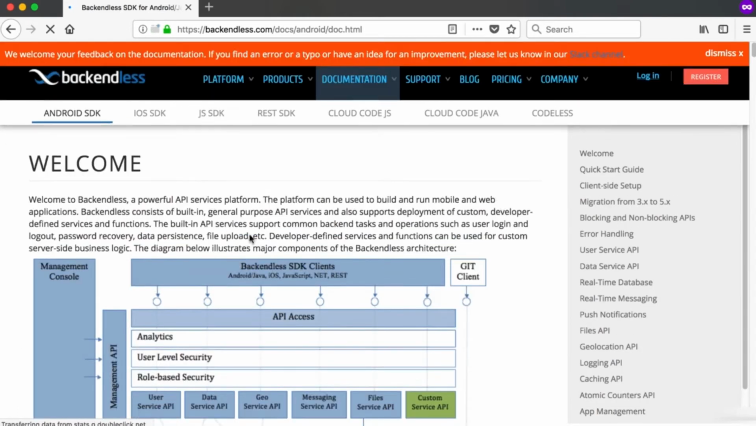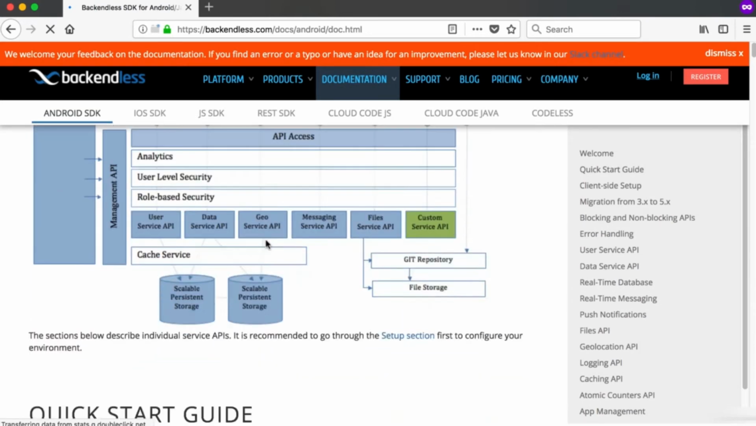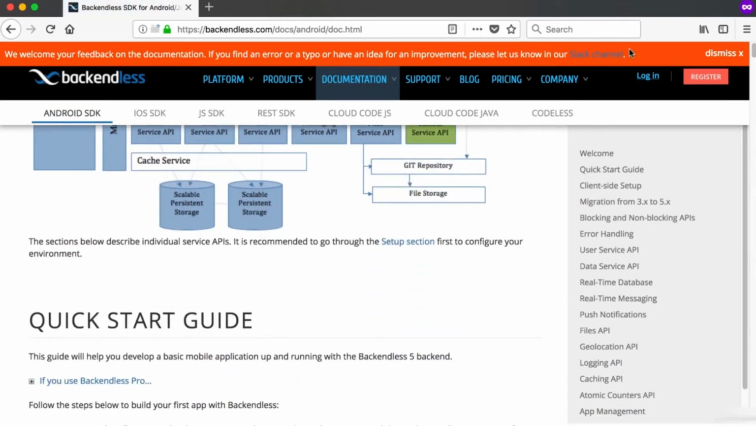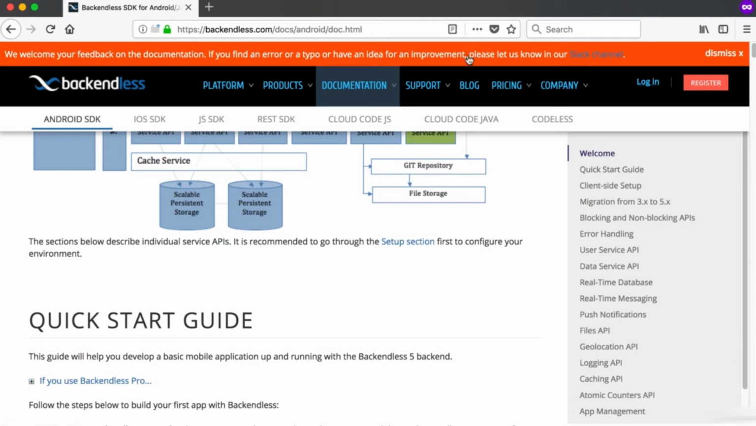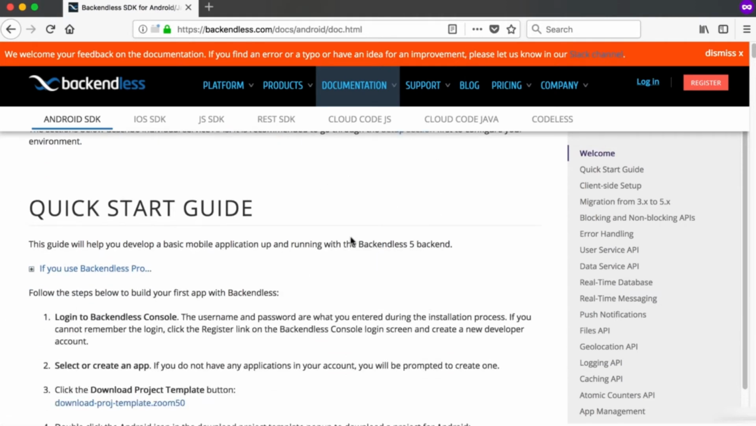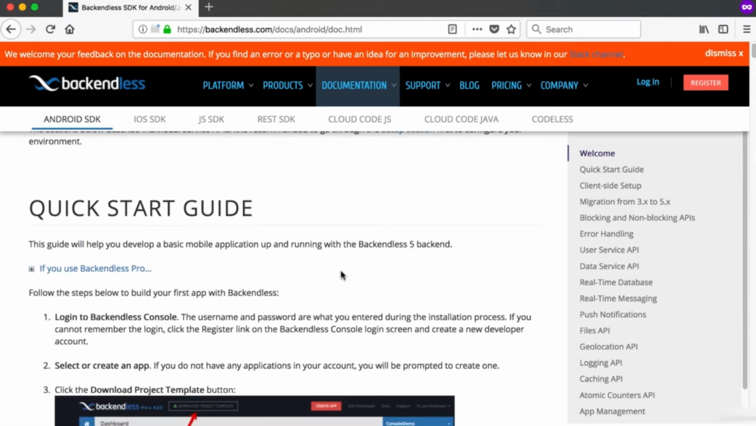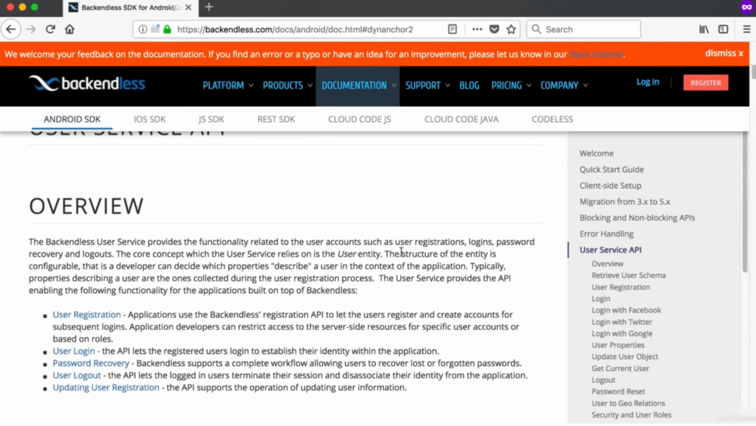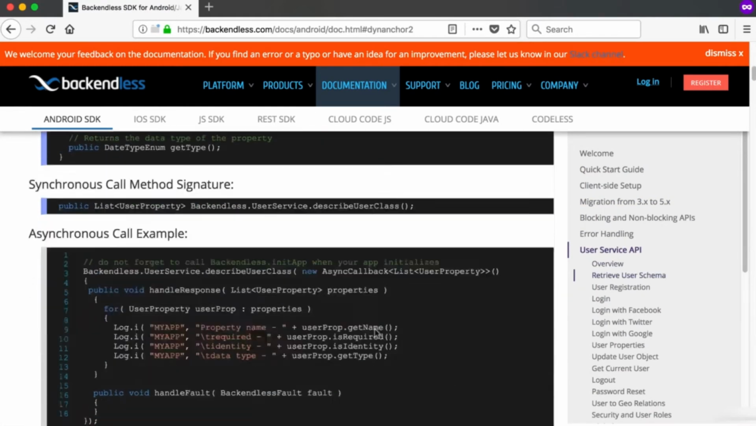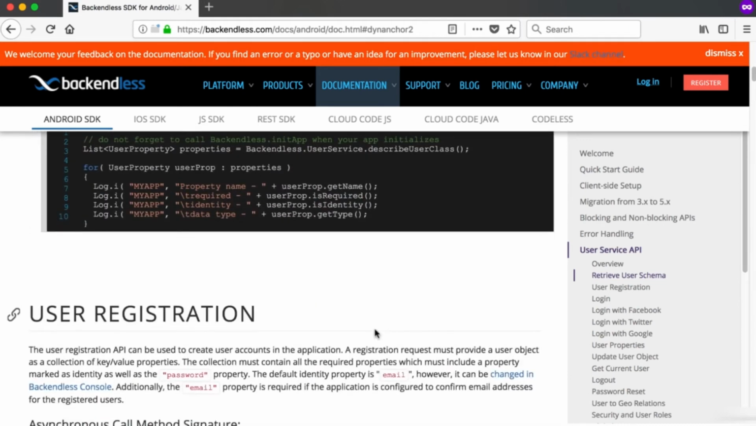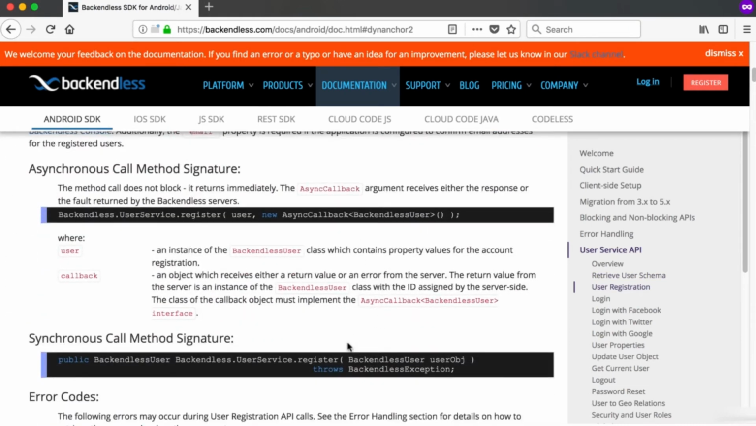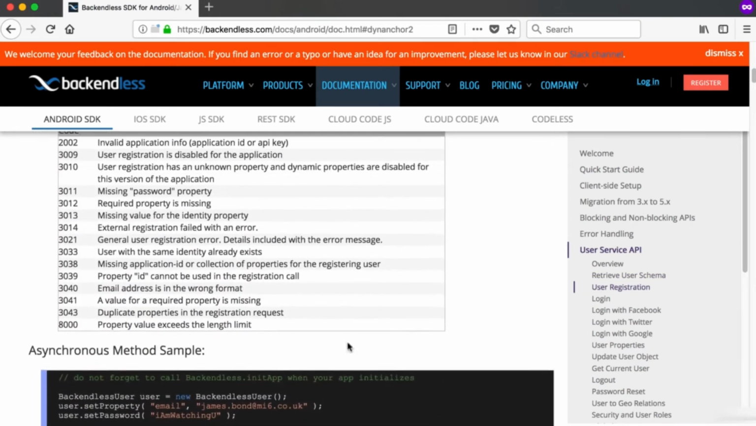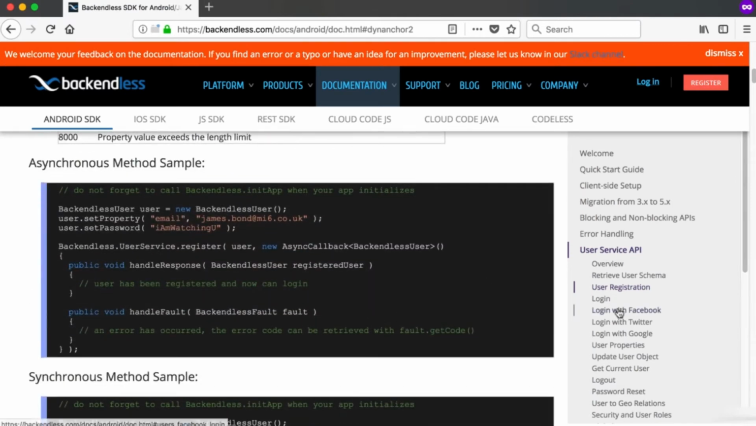If you go into Backendless and you look at this one, you can see that they ask you there at the top also, go to the Slack channel and tell us if we need to improve this documentation. In the documentation, you can see there's a quick start guide, there's a client-side setup, there's migration from 3 to 5, there's some error handling. You can look at the user service where we log in new users and so forth. It's like a textbook for you or tutorials to show you how to do the code and what all the errors and stuff like that are.